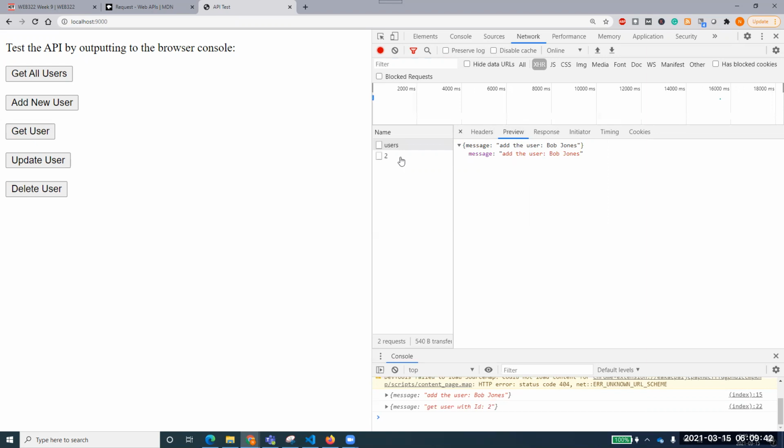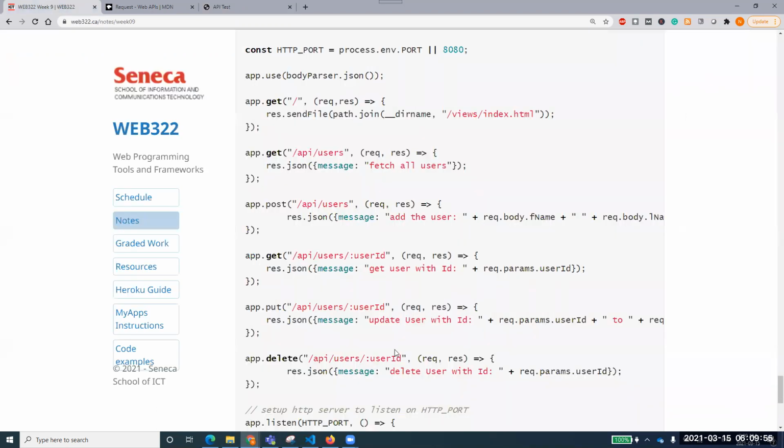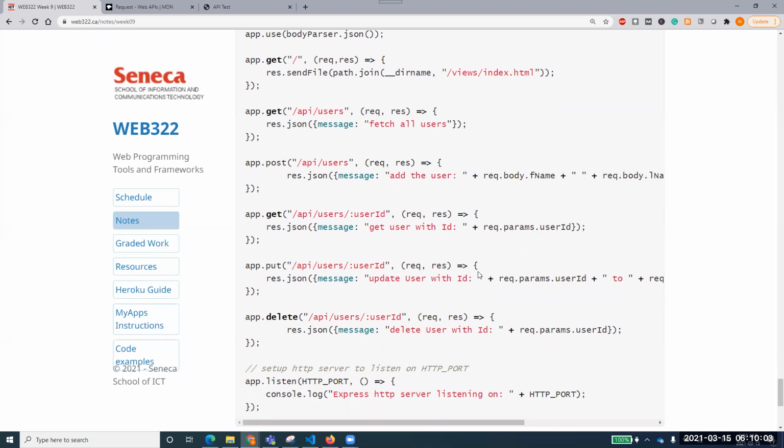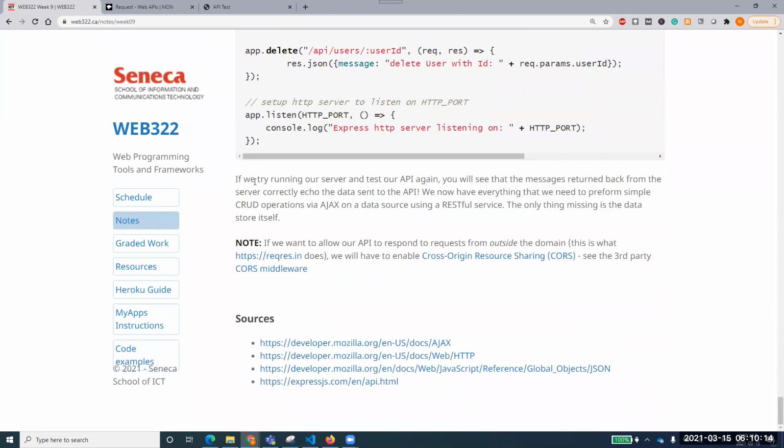If I see the get user, if I go here, it says that get user with ID equal to 2, right? And then update user and then delete. So this is basically what we have done, that now this will be accessing body.fname and body.lname. So it's first name and last name, it will be just accessing that. And you see here that it will bring out that name and show it over there from the body of the document, because we are sending that. So if you try running our server and test our API again, you will see that the message is returned back from the server, correctly echoing the data sent to the API.